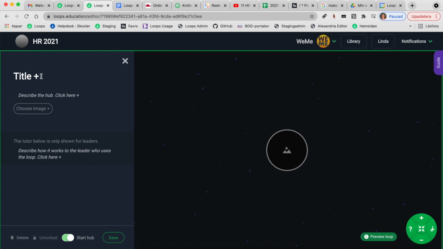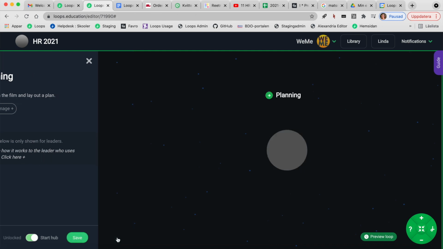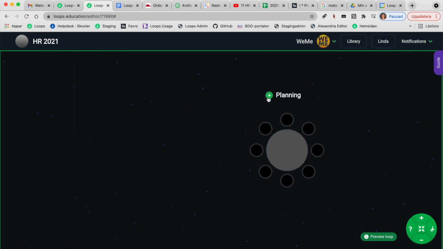And for the first hub, it will just say Planning. And I will write here what we will do, like this, and Save. And then you can see that there will be a green arrow. This is like the start hub. This is what we call the hub. And the small circles here will be the nodes.